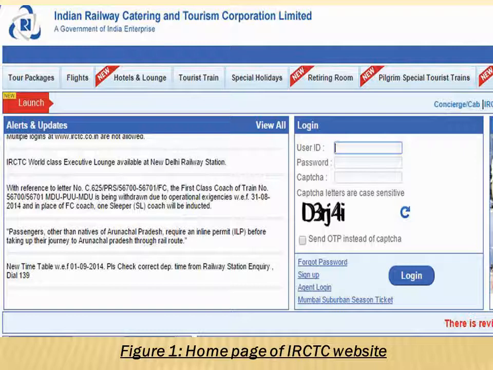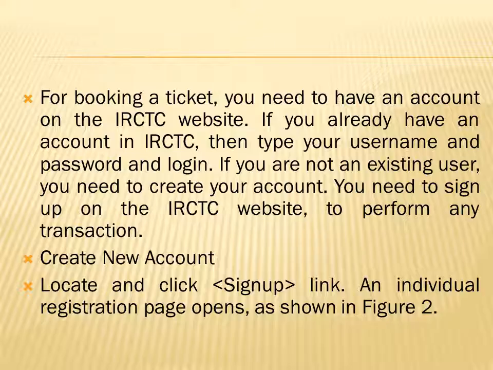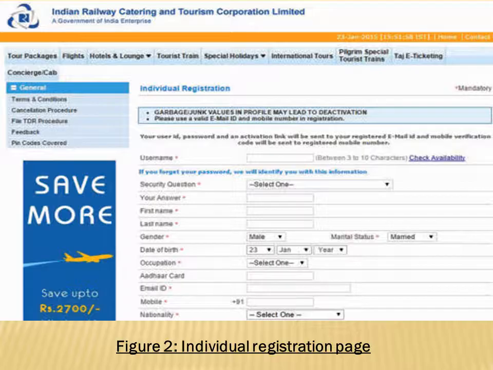Here it will be asking for your user ID and password, and you have to log in if you already have your login ID and password. Otherwise, you have to create your own user ID and password by signing up. For booking a ticket, you need to have an account on this particular website, else you have to create a new account using the sign up link. When you press the sign up button, this particular page comes.